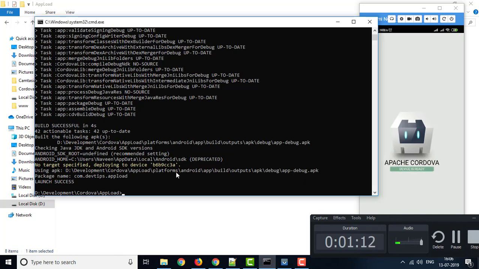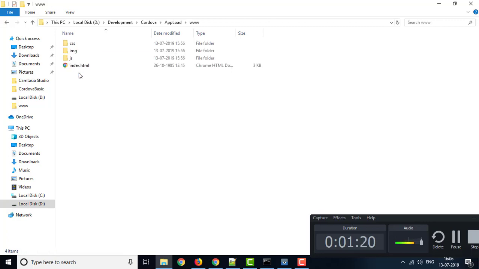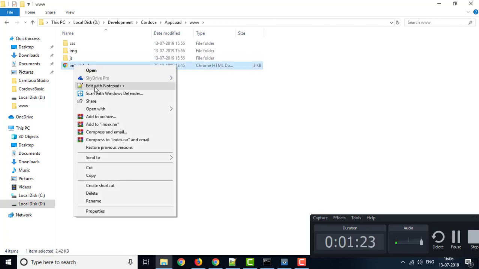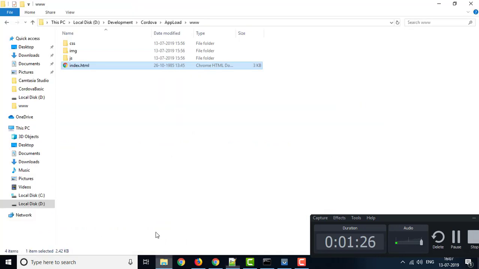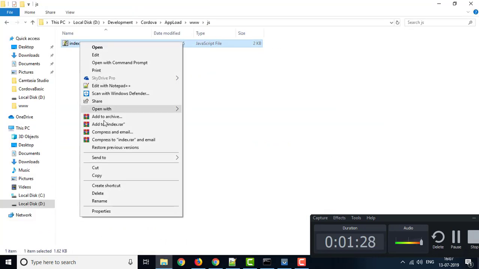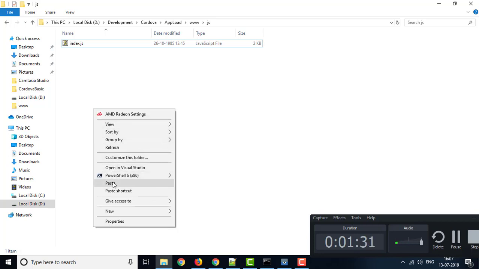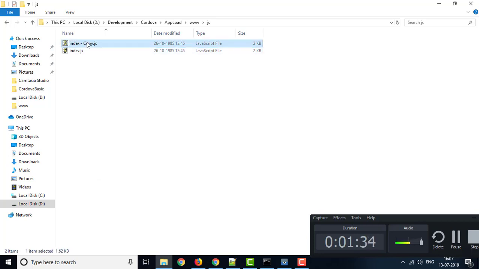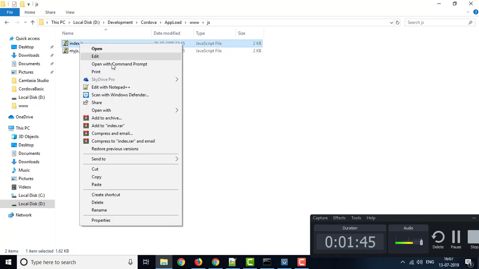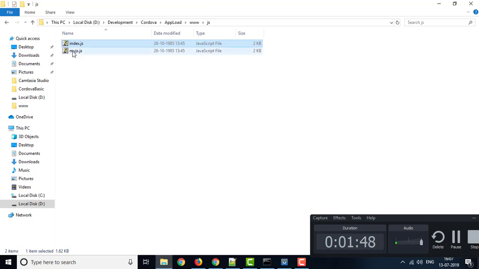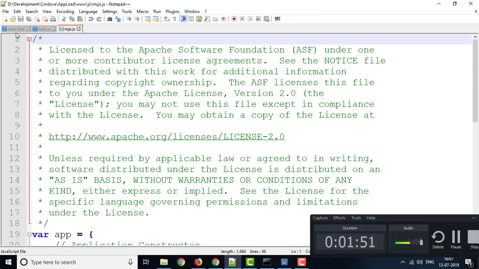Now let's make some modifications in the application so that we can display an alert message when our application gets launched. First go to this application, go to www, open this index.html in the editor, and also make a copy of this file. We need a fresh one. I am changing the name to my.js, and now open both the files. So all three files are here.